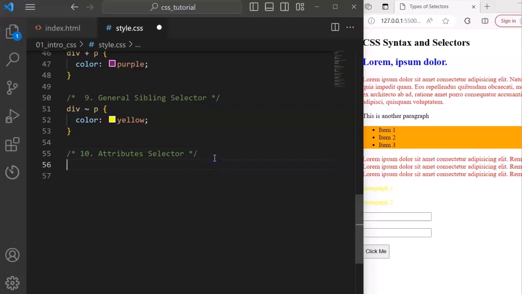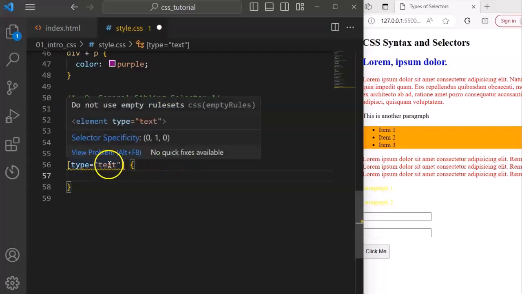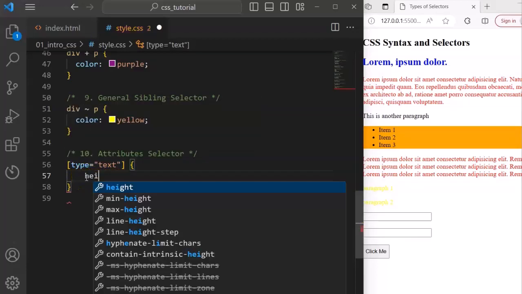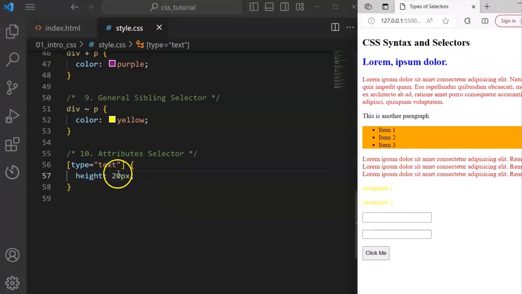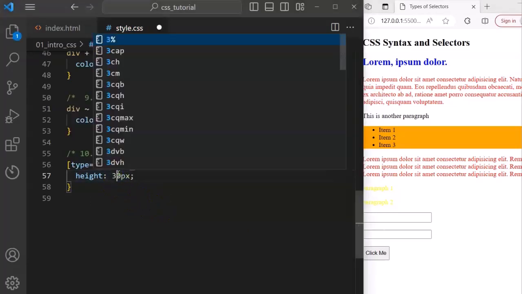So to select with the property, you just need to choose a square bracket, and you just define the property name, in this case type, and the property value to be text. That means that any element that has a property of type with the value of text, then apply this style to it. Let me make the height to be maybe 30. If 30 will be too much, let's make it 20. I think the difference is not very clear. Let me make it 30.